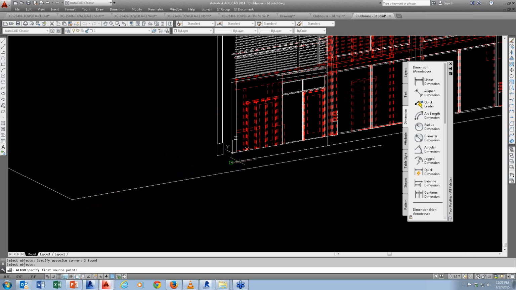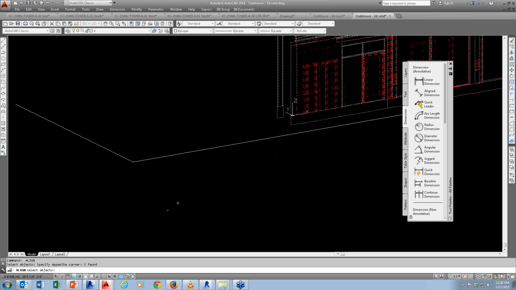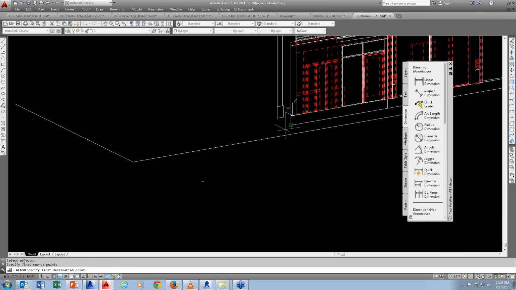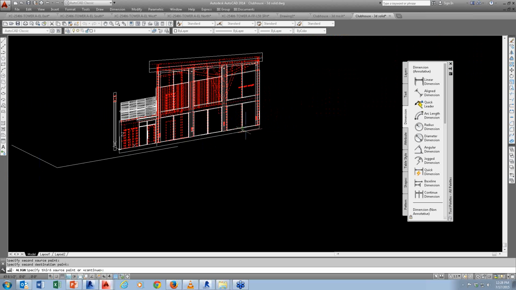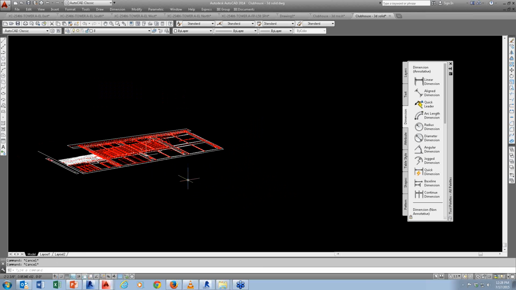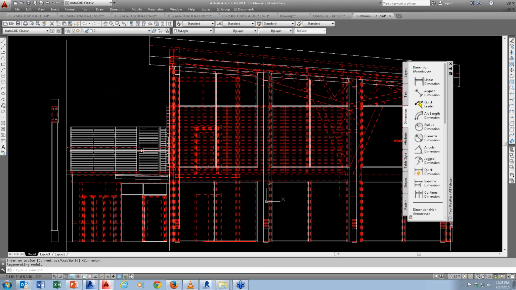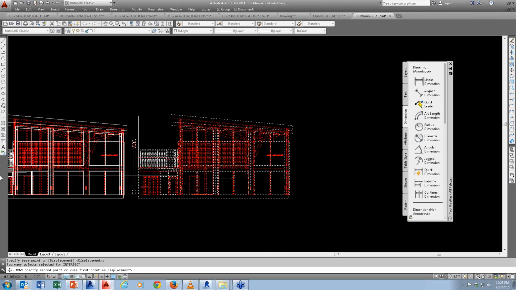Okay, I want this corner to be here. Oops. Select that object. This corner to go there. This corner to go there. And finally, this corner to go there. And what happens is that it's going to basically put it into a plan mode, and this is where you're going to be doing your manipulation.